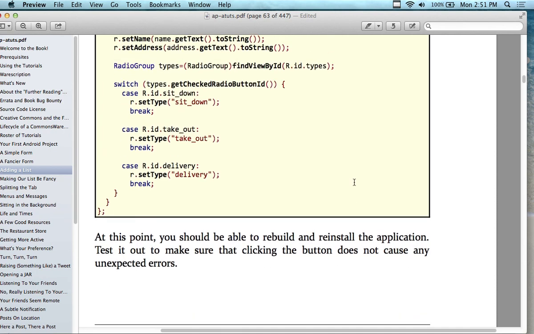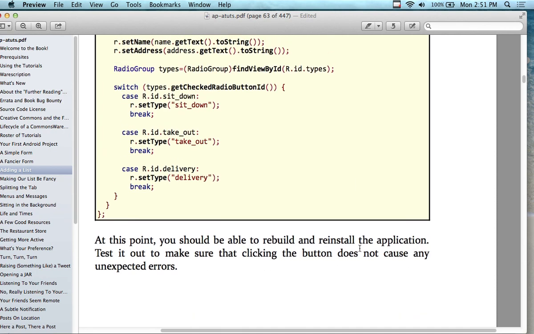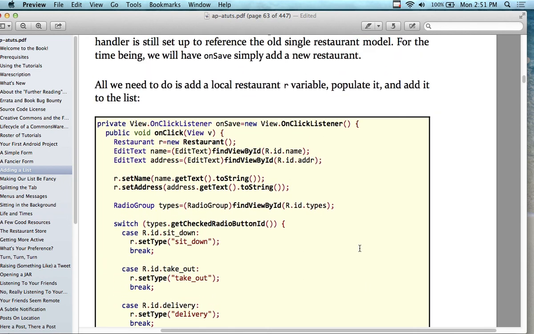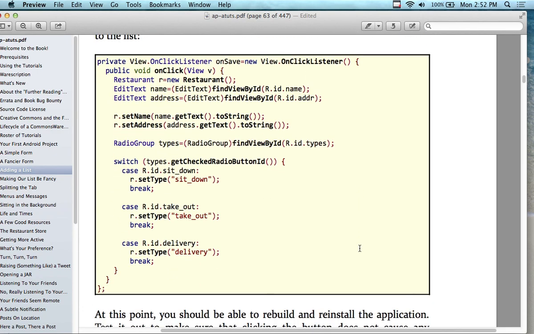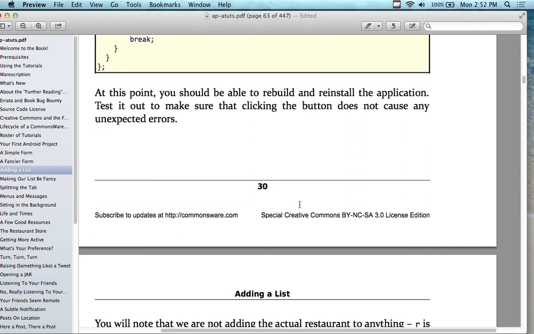Alright, so we've built it, we reinstalled it. When it says reinstall, it just means run it. When you run it in Eclipse, it actually reinstalls. In the old days, you actually had to install it in the emulator. Now you don't have to do that. It just does it automatically. So let's see. We're looking pretty good.